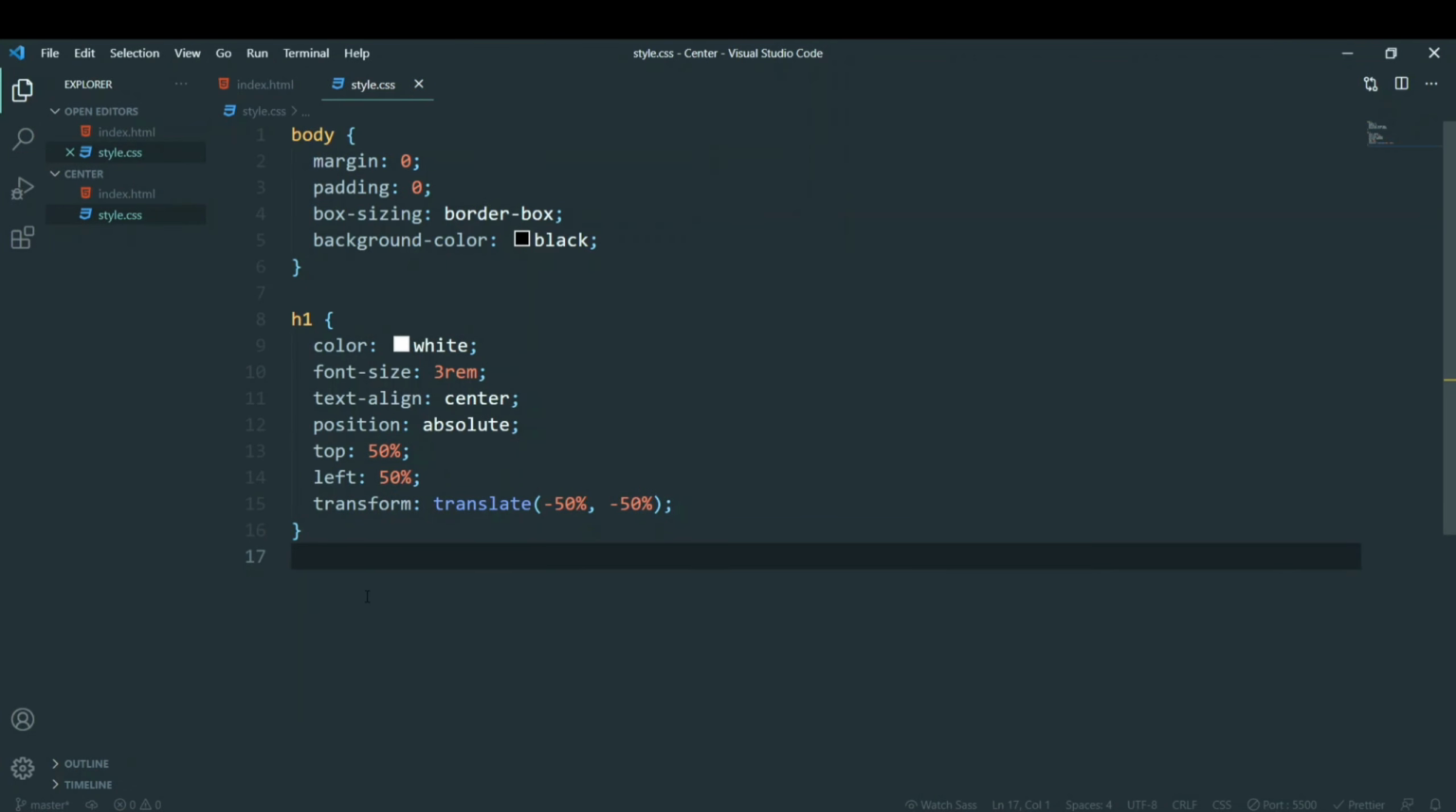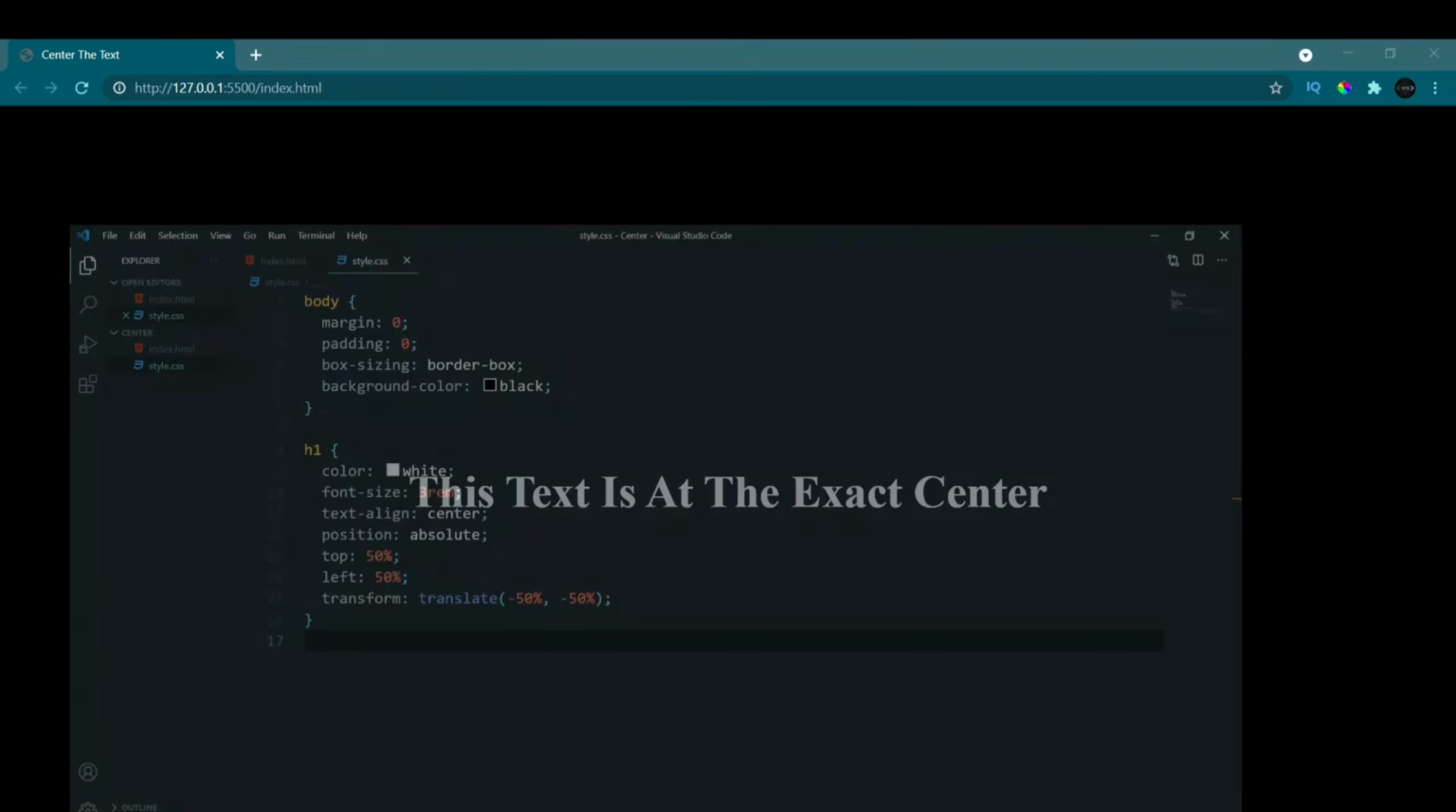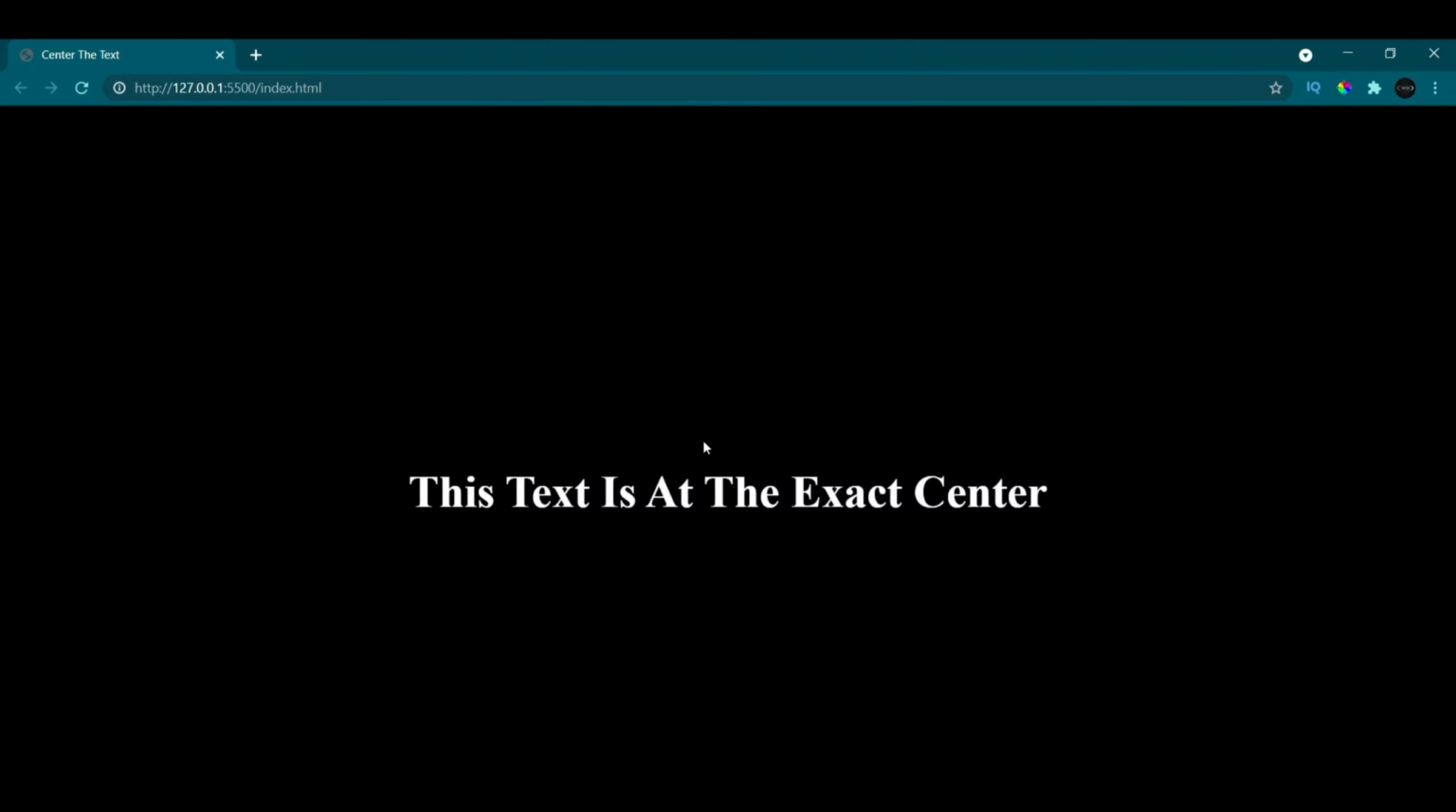Now there are also many other ways in which you can center our text, and we'll see them in later videos, but this was the easiest method that you can use to center a specific text at the center of the web page. So that's it for this video.